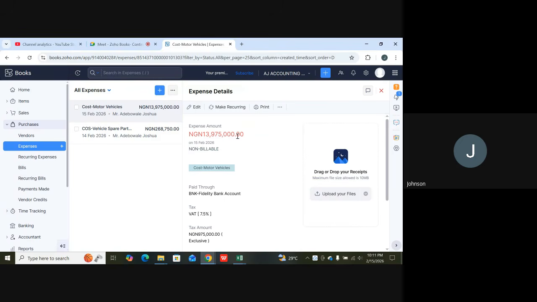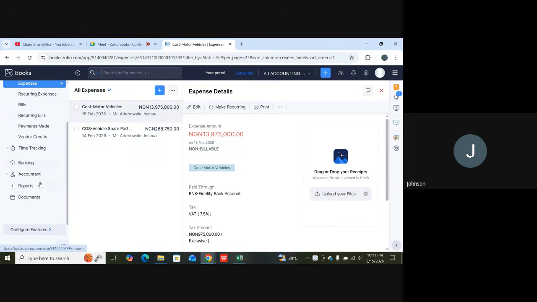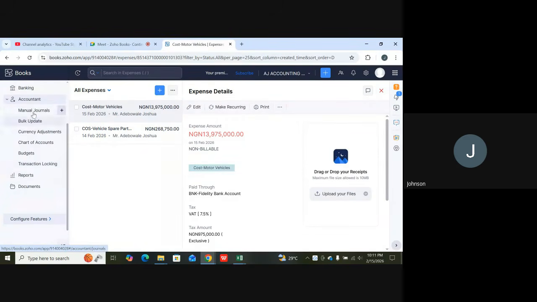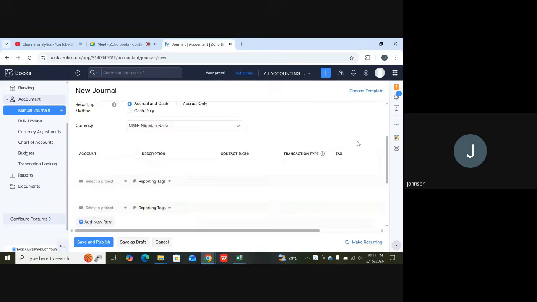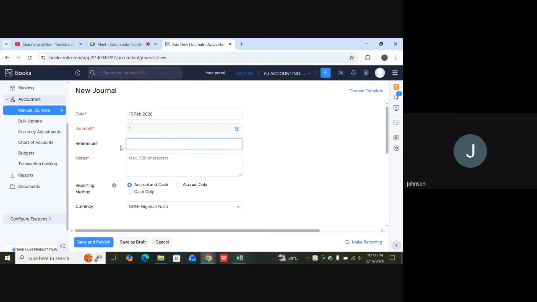Now, the next thing you want to do is that next time you want to treat this, you go and use the journal. You come to where you have your accounting, right? Now come to your journal, and from your journal, you already have your asset at cost. Then you want to post a depreciation to it. Just come to your journal, select whatever you want to do.